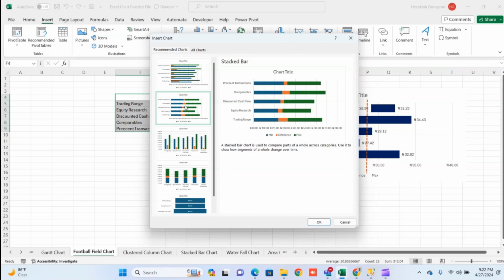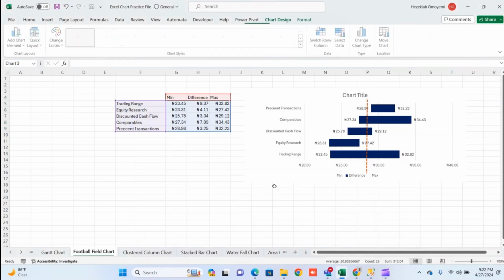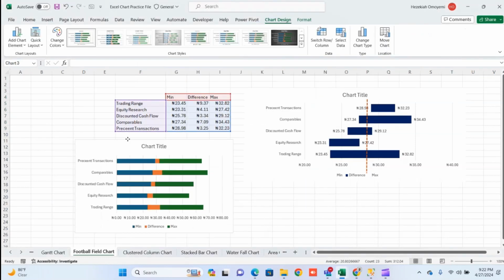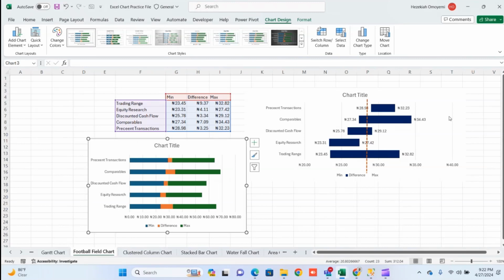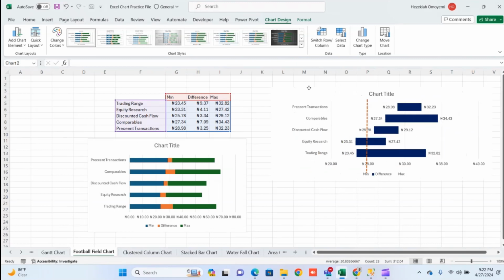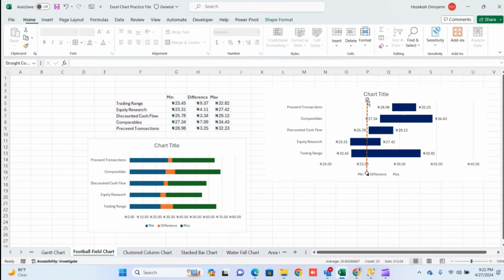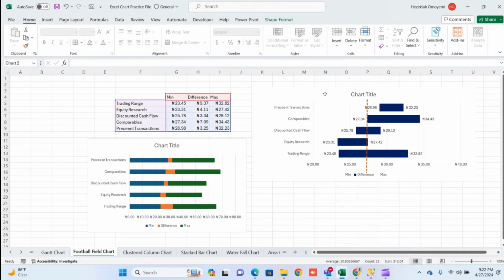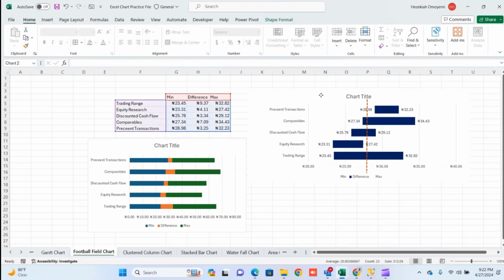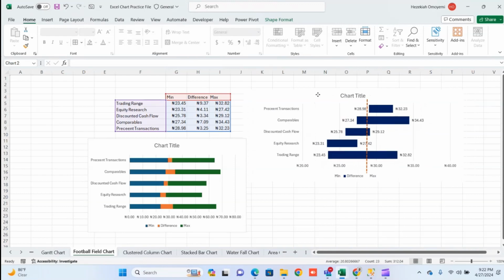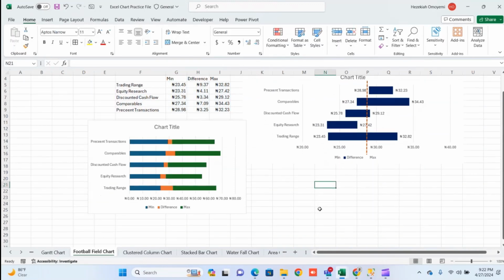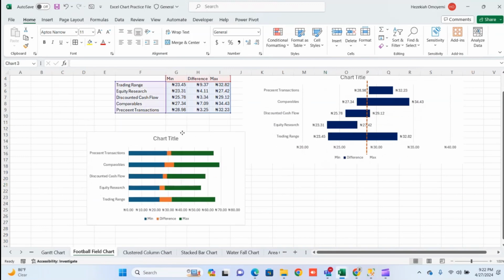So a stacked bar chart is used to compare parts of a whole across categories. Use it to show how segments of a whole change over time. So that is the use case. You press OK. Now we have this, right? It is not looking like what we have here. Let me get rid of this. In a few moments, you will see how we are going to work around it.